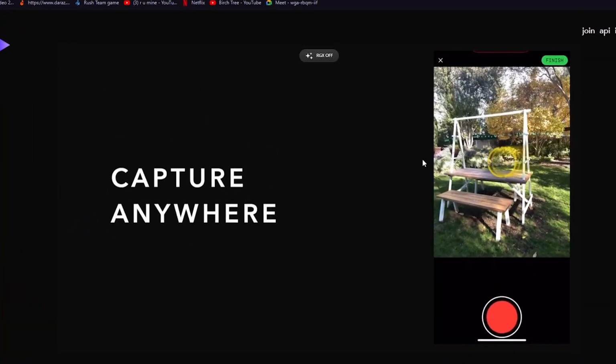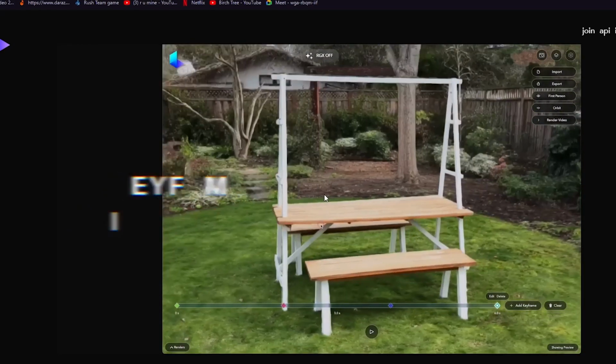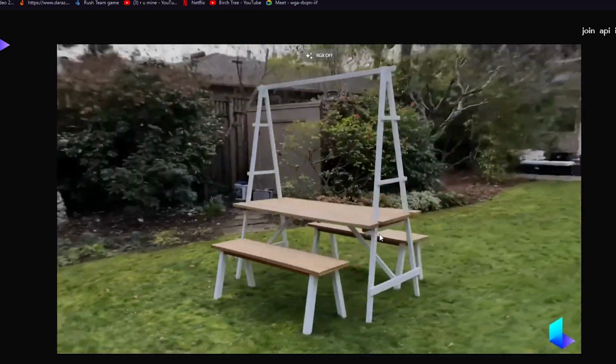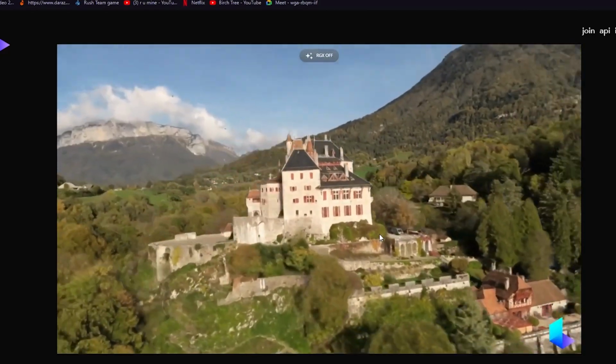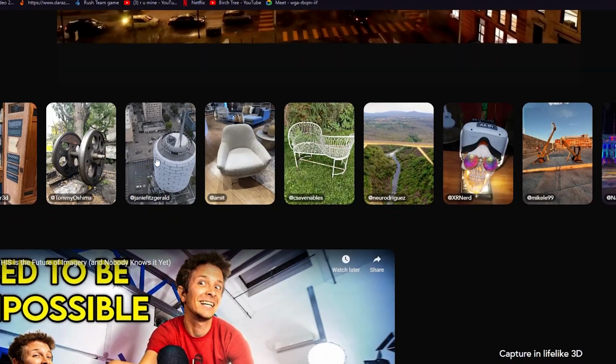So basically what you do is you're going to capture the video for, let's say, any scenery. And once you do that, you can start making 3D. Look at that, just like that. And, you know, people take drone shots and more stuff like that. So you can do that using this.